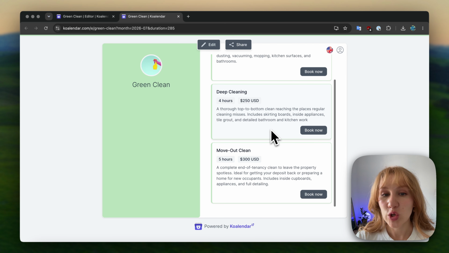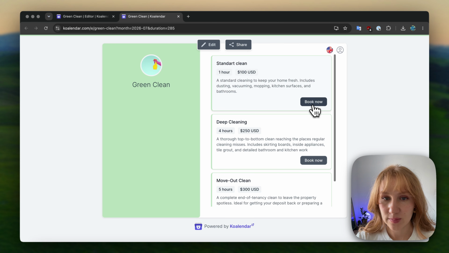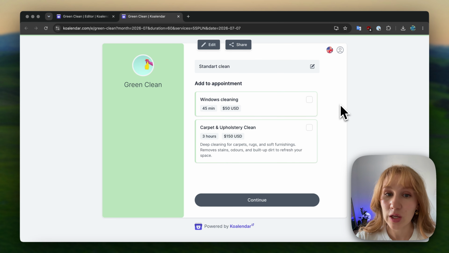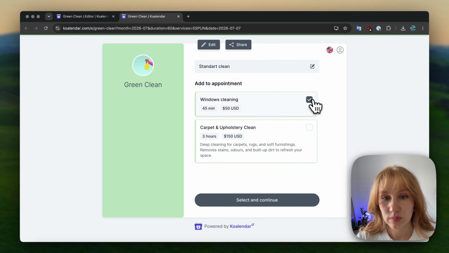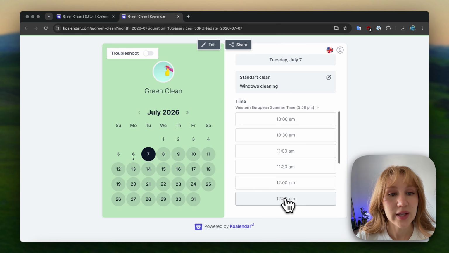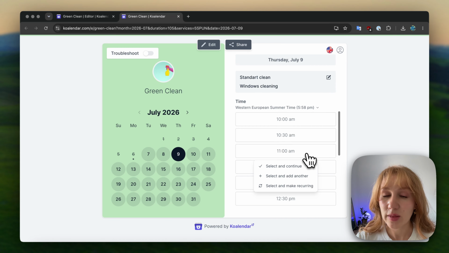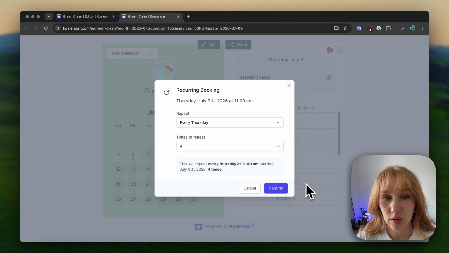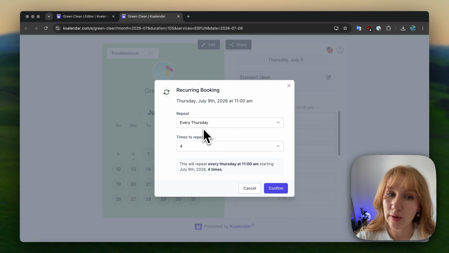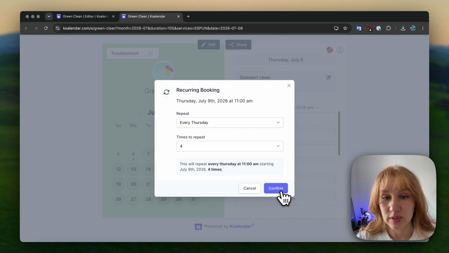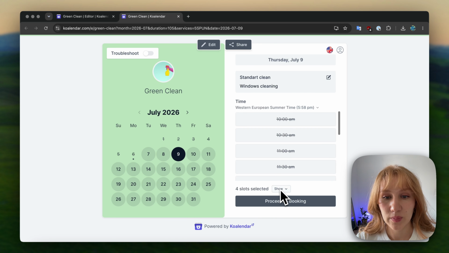They will be able to choose your services. You can additionally include add-ons. Your clients will be able to choose the date that suits them, the time. Additionally, they will be able to book multiple services or make it recurring. Let's say they want cleaning every Thursday 4 weeks in a row.